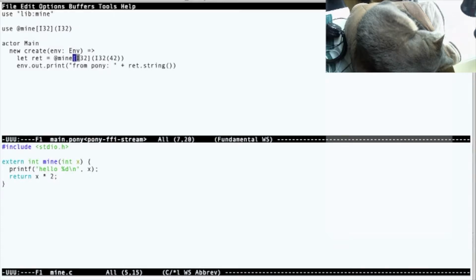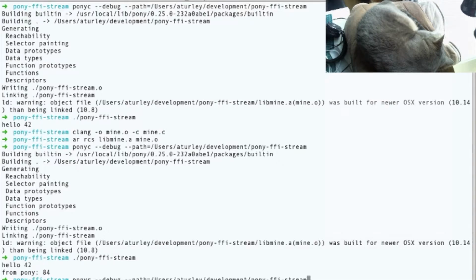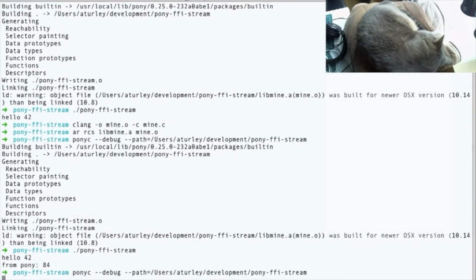So this will tell it the parameter types and return type for mine, so that we don't have to include that down here when we call mine. Since we didn't change the C code, all we need to do is recompile the Pony part.